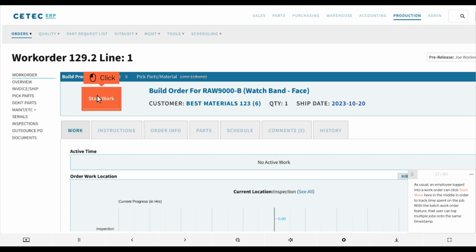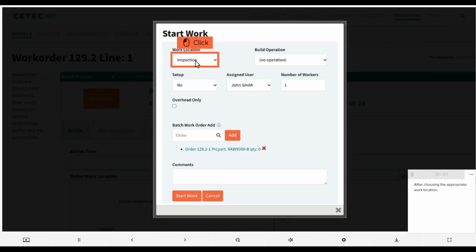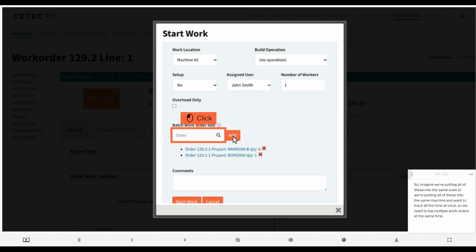As usual, an employee logged into a work order can click Start Work here in the middle in order to track time spent on the job. With the Batch Work Order feature, that user can log multiple jobs onto the same timestamp. After choosing the appropriate work location, the user can go to the field called Batch Work Order Add and start typing in and selecting the orders that they want to include in this timestamp. So imagine we're putting all of these into the same oven, or the same machine, and want to track all the time at once, so we need to log multiple work orders at the same time.